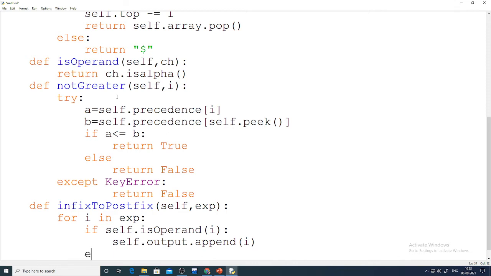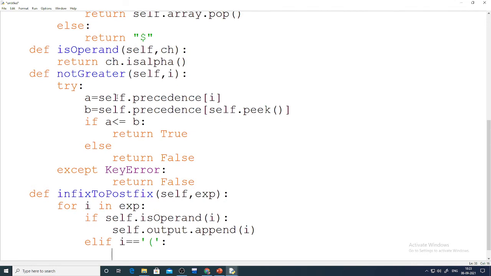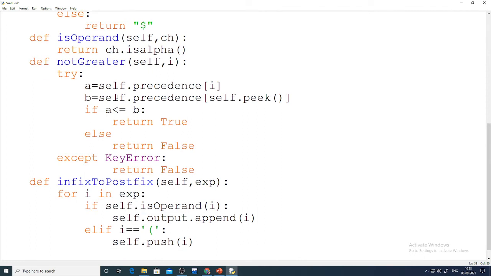So here I will write else if the incoming symbol equals my open parenthesis. If it is an open parenthesis, what do I have to do? Simply push it directly onto the stack. So I will call self dot push of I. Self dot push of I, if it is an open parenthesis.